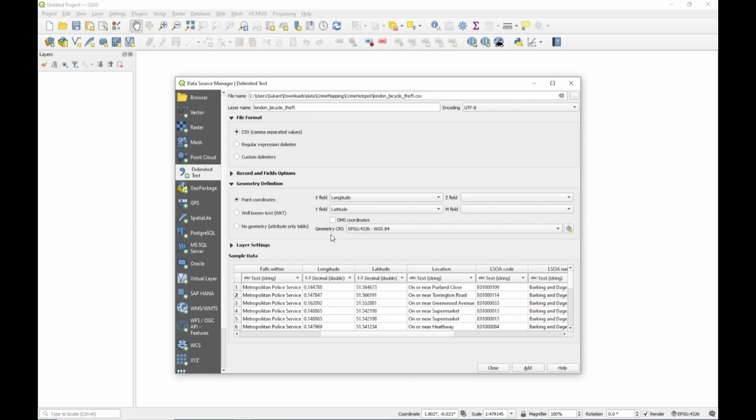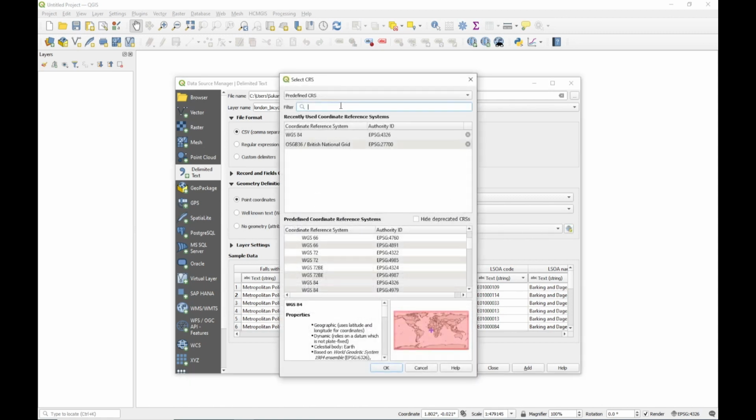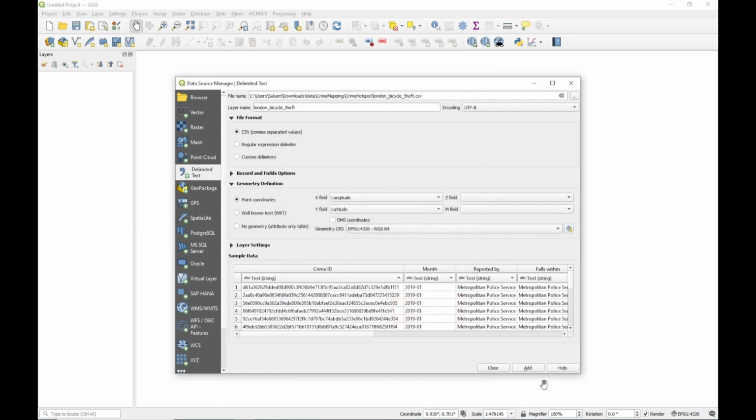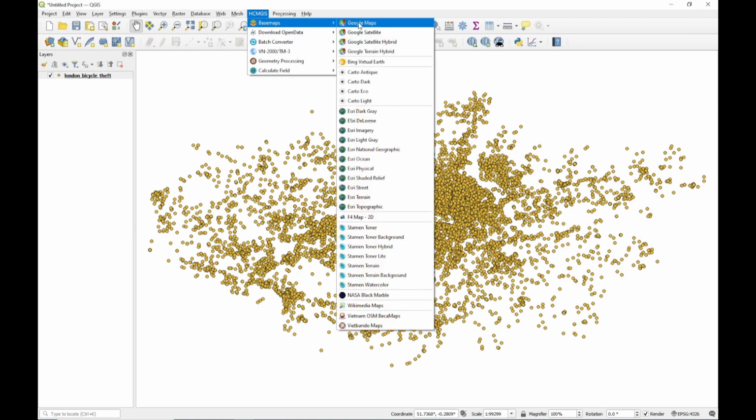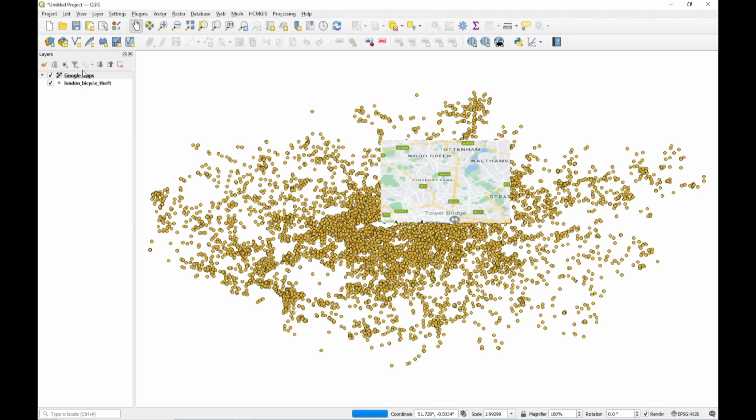We will check that the geometry CRS, that is the coordinate reference system, should be 4326. If it is not there, then you can search for it over here, 4326, and click OK and Add. Now we can see that lots of points have been added to our screen. We can overlay any map, either OpenStreetMap or Google Map, in the background. For this purpose, I'm using the HCMGIS plugin and the Google Map base map.